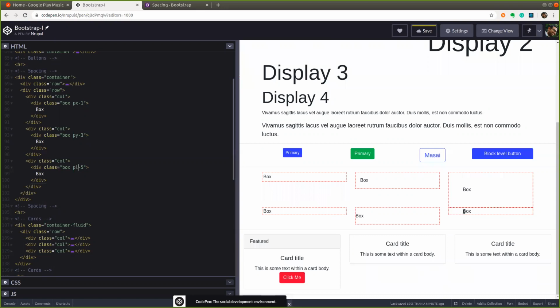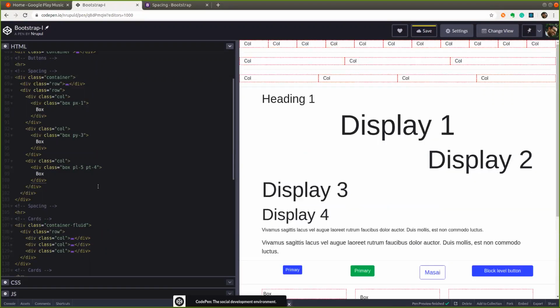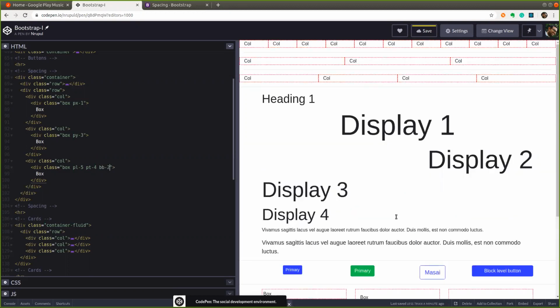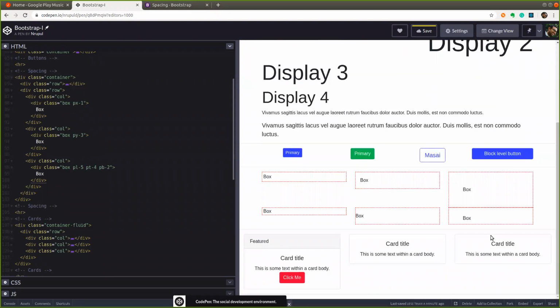In the same way, this one I put only in the left direction. And if you want, you can add multiple classes. So PT4. If you want different paddings in all different directions, you can do that. So PB2, sorry, PB2. Again, you can see now it is different in all the different scenarios.